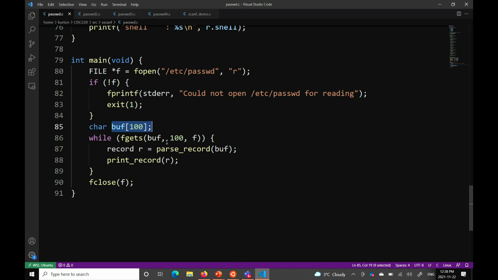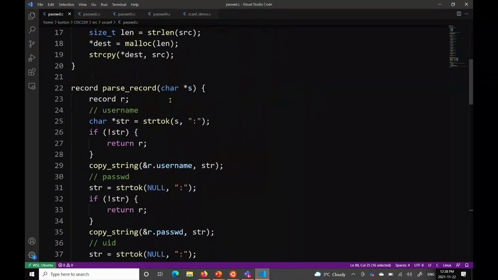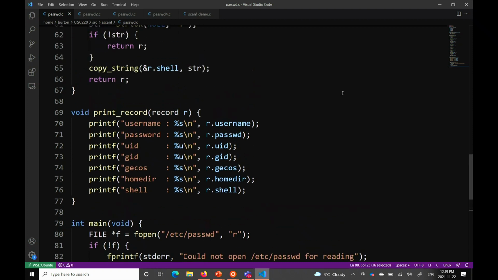Now I'm just going to read each line, then read the record with the parse record function, and then print the record using the print record function. All it's going to do is read the password file and spit out the information from it. Printing a record is relatively straightforward. I know the type of each field, so it's easy to use printf to output each piece of information. The username, password, GCOS, home dir, and shell are all strings, and the user ID and group ID are both unsigned integers. So it's easy to print the record.